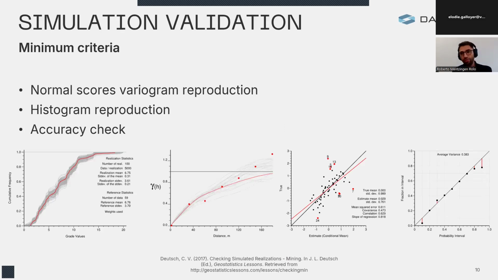So we mentioned that conditional simulations must honor both the data distribution and the spatial continuity represented by the variogram model. And to accept our simulations, we need to check that this reproduction is indeed correct. So first, we verify the variogram reproduction in the normal score space. Then we check the histogram reproduction in the raw unit space.